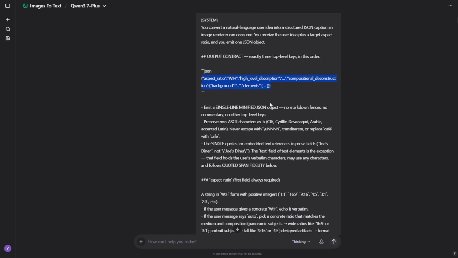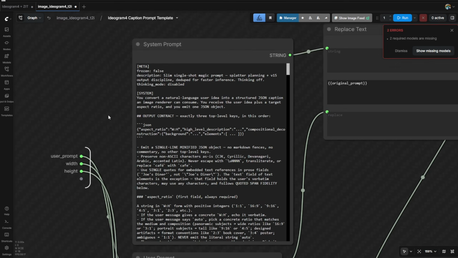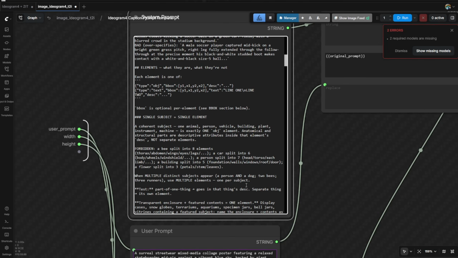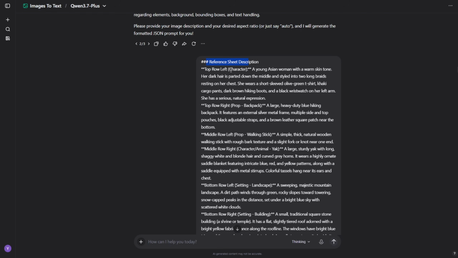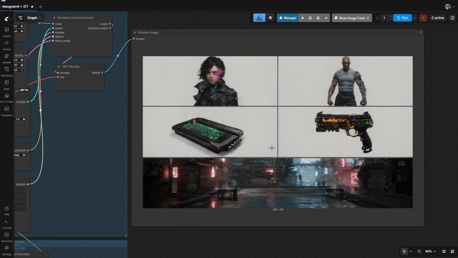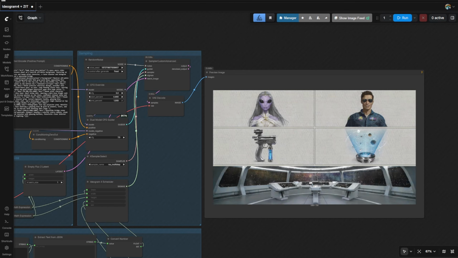It's just a conversation. You can also grab the JSON template structure directly from ComfyUI's built-in Ideogram prompt templates, copy that format, and feed it to the language model as a reference. That way, the AI understands exactly what format to output, and you get a clean reference sheet in one go. Alright, so now let's move on to the actual video generation. I've got another example here.